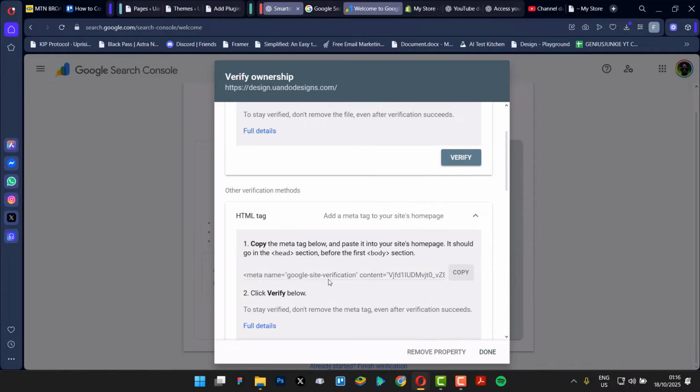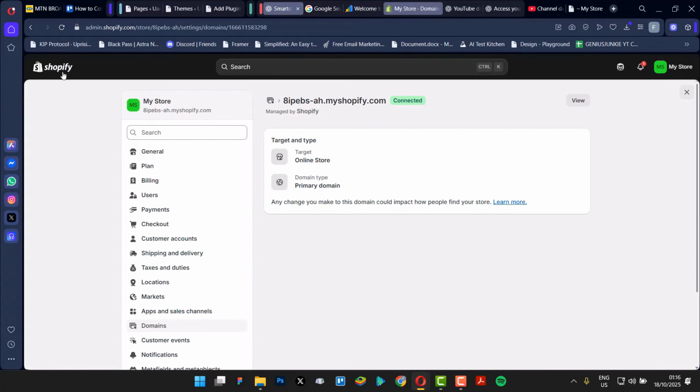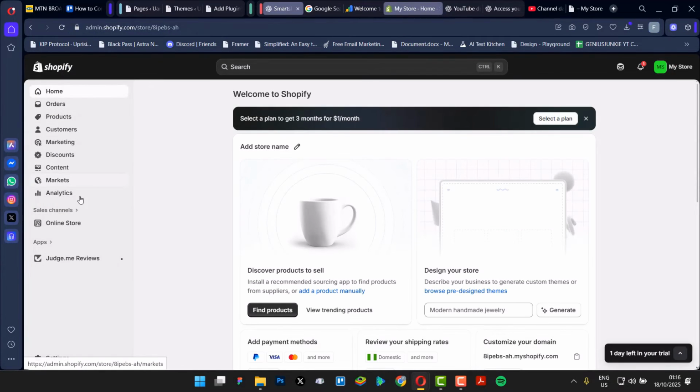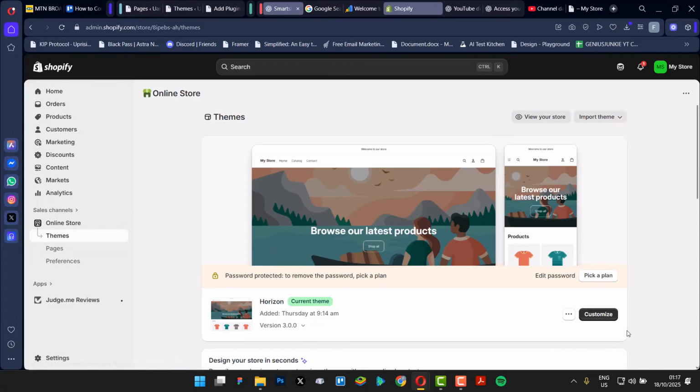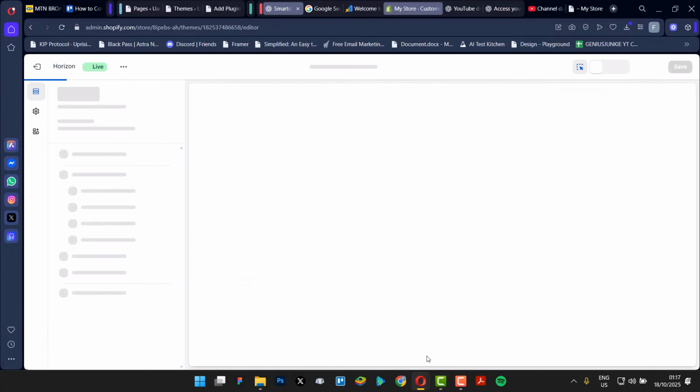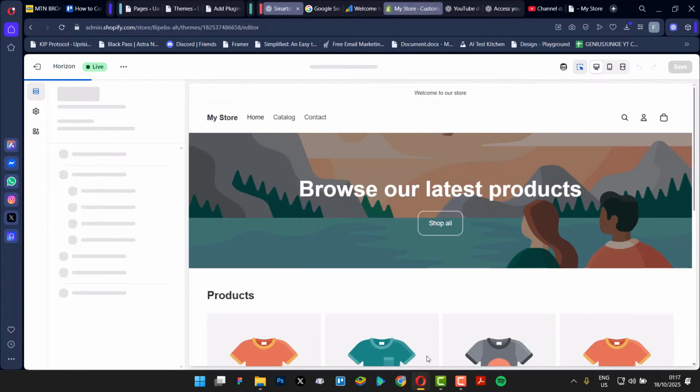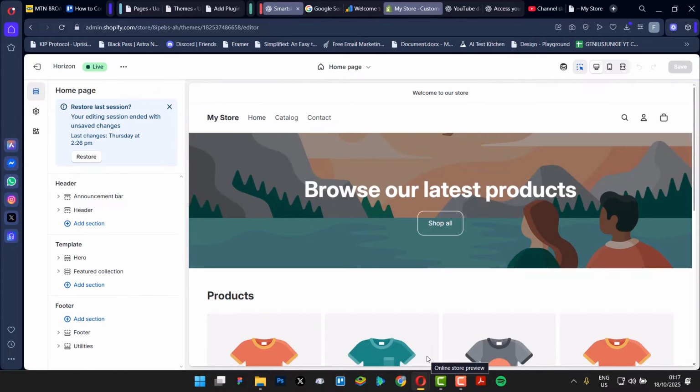Now, basically, just go ahead and copy this meta tag. So copy this meta tag. Once you've copied it, head back to Shopify. Now on Shopify, all you need to do is just click on online store here. And then where we have themes, click on themes and then click on customize. So once you've clicked on customize, all you need to do is simply edit your code.